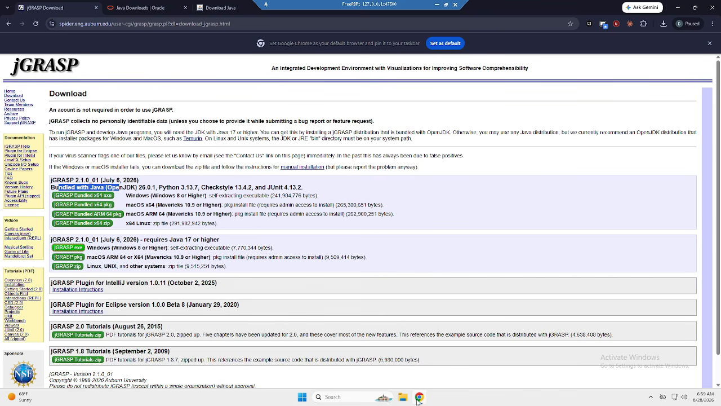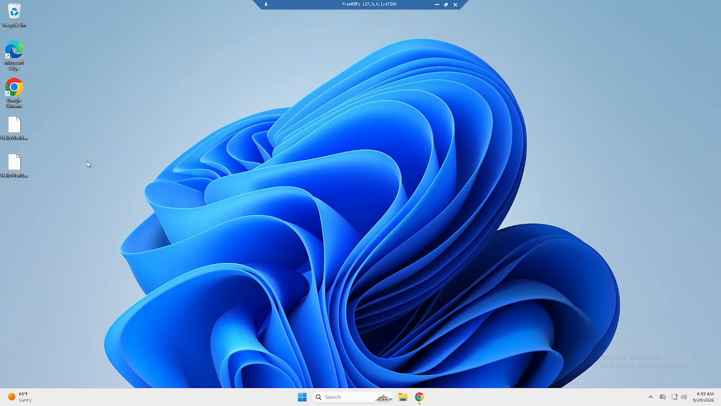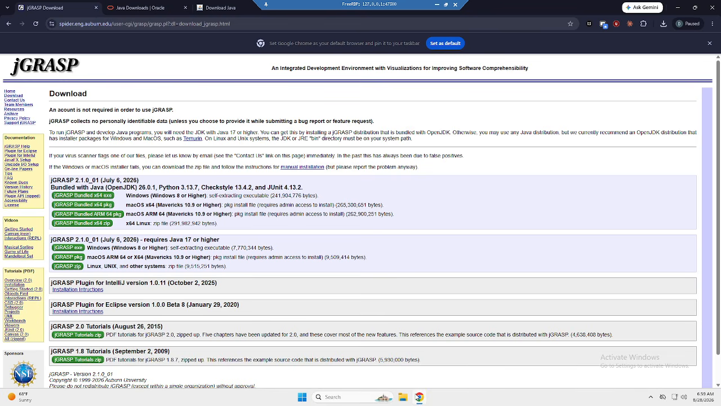Nothing to really be too concerned about right now, but I just wanted to get the point across that you don't really need an integrated development environment. It just kind of makes it easier for us.